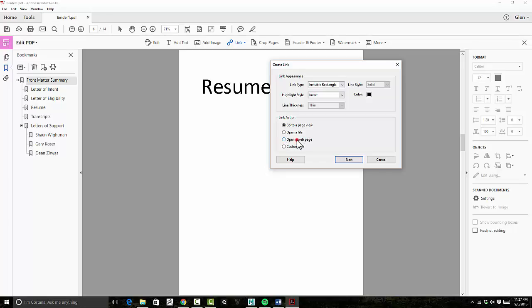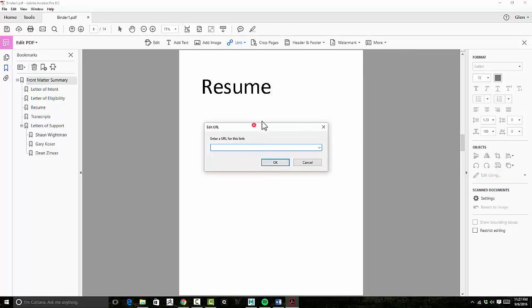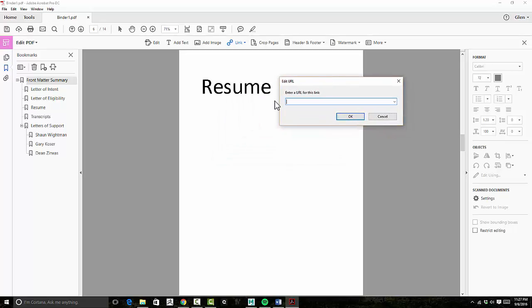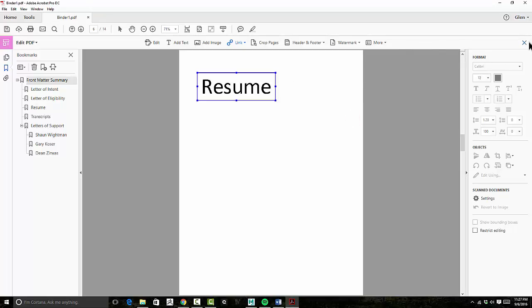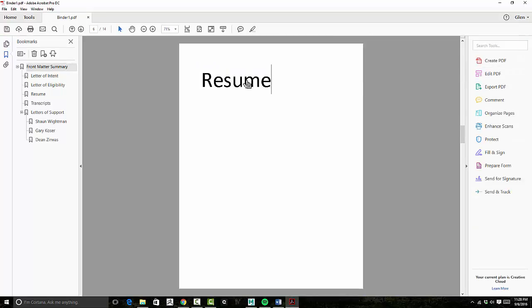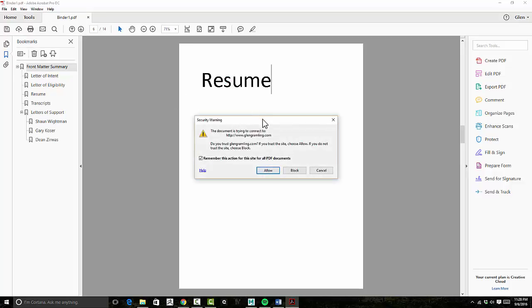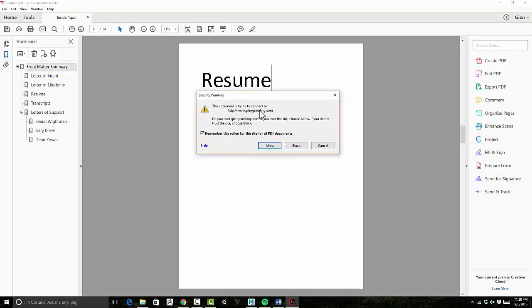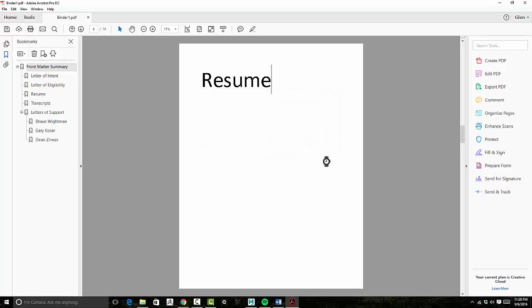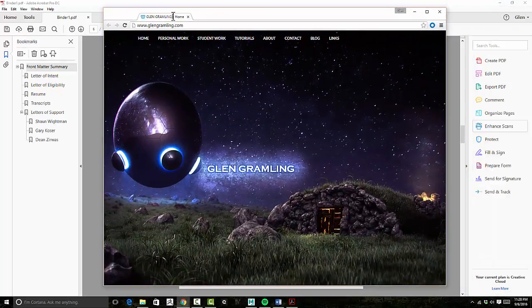And from here, I will say open a web page and click next. And that will ask me what page do I want to open. So you can click and drag or you can copy and paste websites. In my case, I probably want it to open my website. So I'll just click OK. And then again, I'm going to edit out of the tools mode or edit PDF mode. And then if I click on my resume, it'll basically tell me it's going to try and open a website, which is fine. So I hit allow and give that a moment. And it actually popped up in my other screen, but it opened my website.